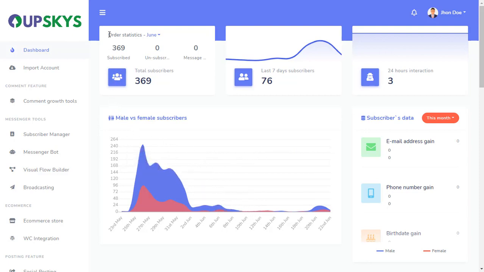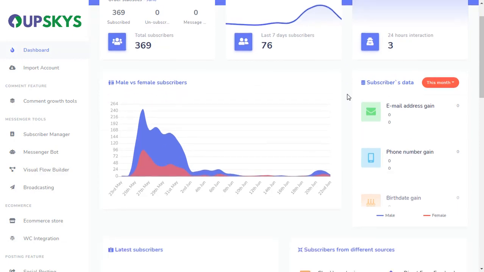The first section of Upskys dashboard is located at the top and it is called Order Statistics. You have a monthly view of total subscribers. It has a view in terms of subscribed, unsubscribed, and messages sent. You can also see the last 7 days subscribers and 24-hour interaction among your total subscribers.